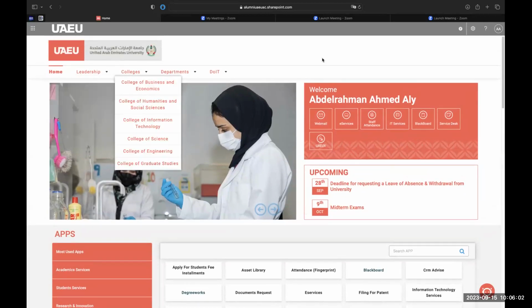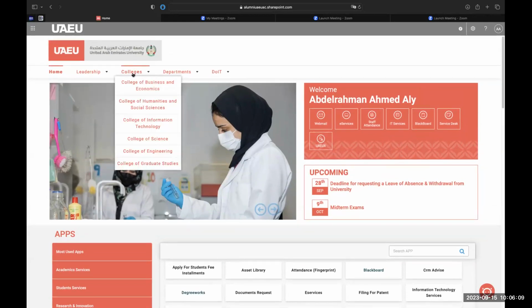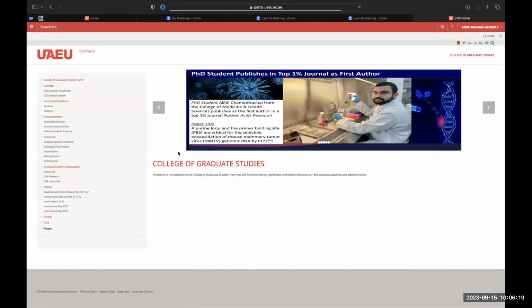Yeah, this is the UAEU portal, and it has, of course, all the different options that you can choose. The one that we are interested in is the College of Graduate Studies portal. So you can go to the colleges, and then finally, the last one, the College of Graduate Studies. Once you go there, you will find on the top left all the options that you can choose.